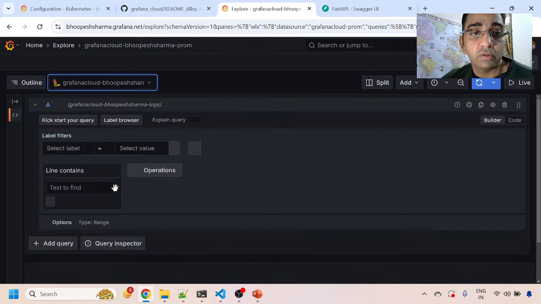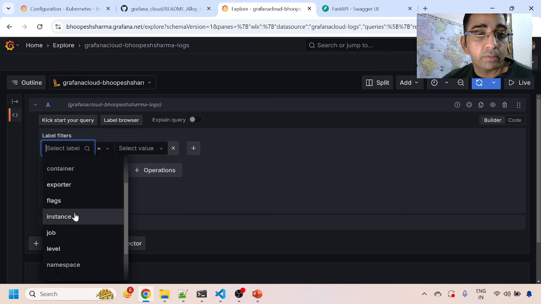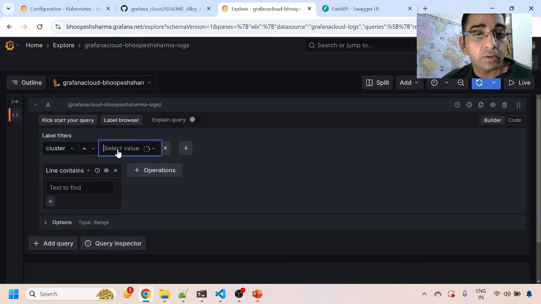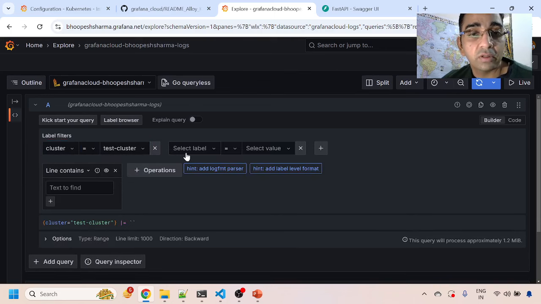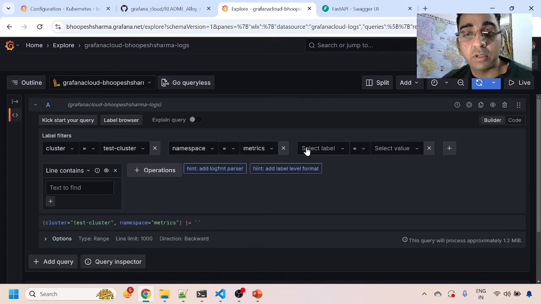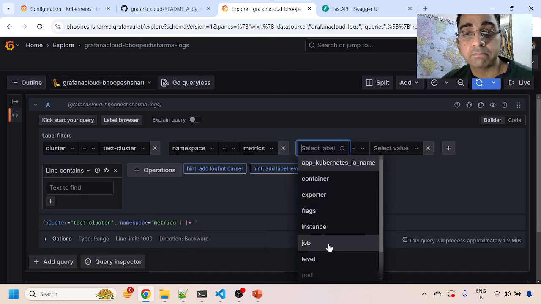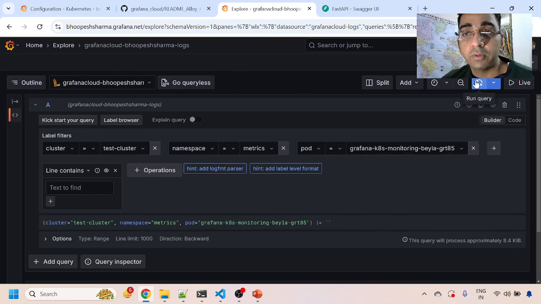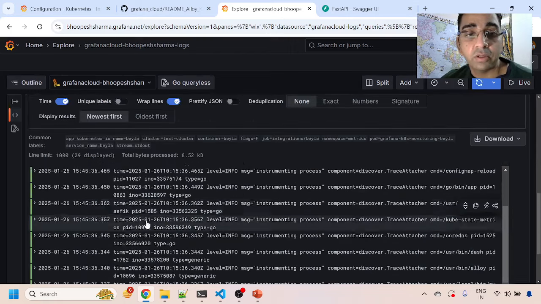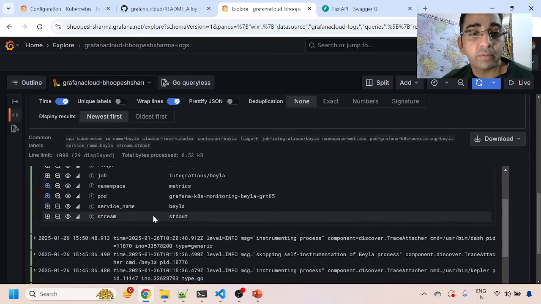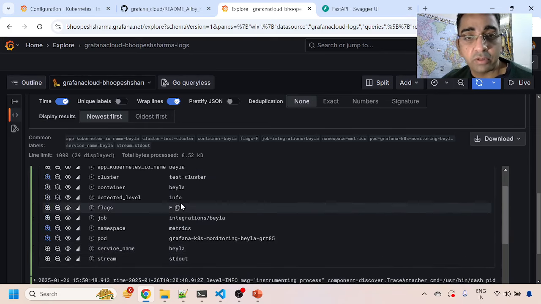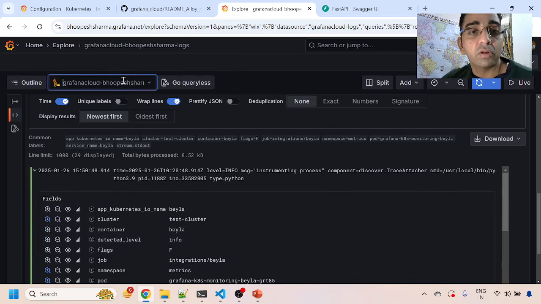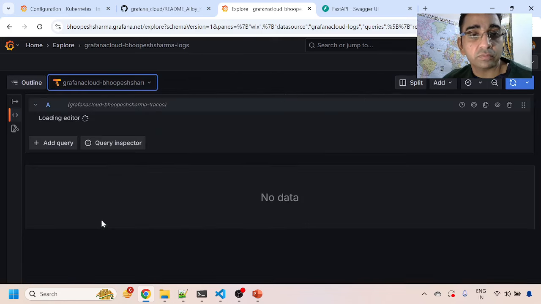Now let's see this in greater detail. Before that, let's see the logs. Are we writing any logs or not? Suppose I'm talking about cluster. This is the test cluster that I gave, and then I'll select the namespace because I've enabled the pod logs also. I'll select the metrics namespace, then I'll select the pod. Suppose I want the Beyla pod logs. So I'll get all the logs that are coming from the Beyla pod. This is the test cluster and so on. Logs are also coming.